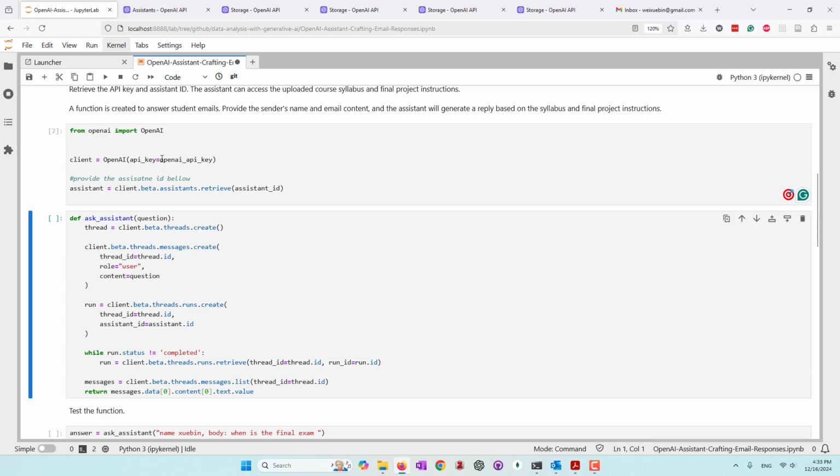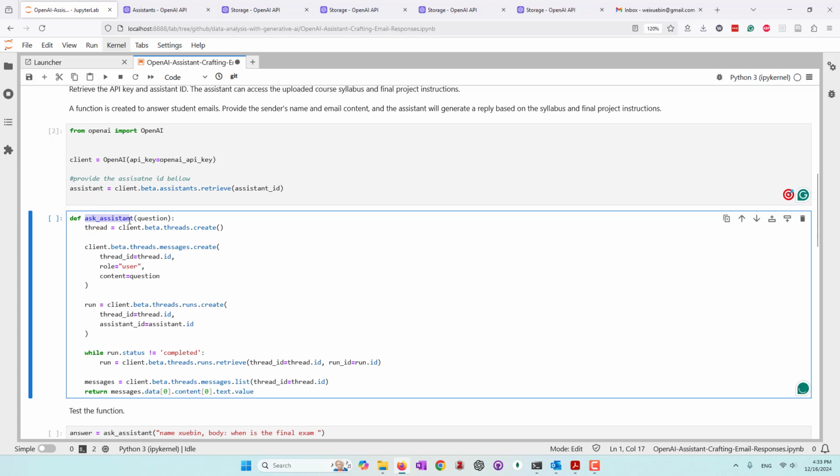Okay, so we don't have any error. Next, we're going to define a function called askAssistant. The input is a question, like the question in the student email. Then we create a thread, pass that question into the thread, and let the assistant answer the question. Remember that the assistant can access our syllabus and also the final project instruction, and it will return the message.